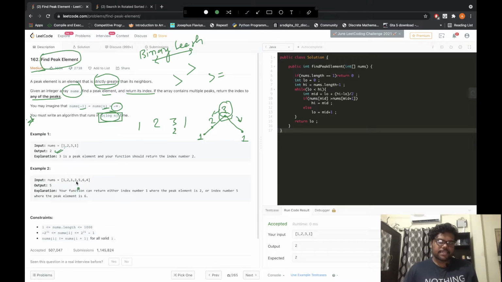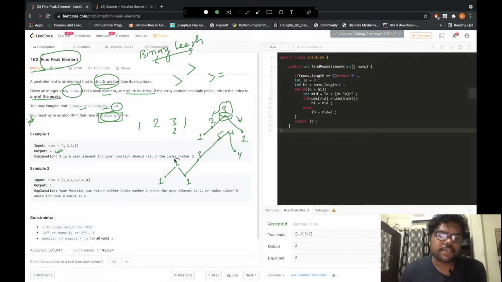And we'll see the second example also. In here we have 1, then we have 2, then again we have 1, and then we have 3, then we have 4 and 5, and then we have 6, and then we have 4. So in this case you can see we have two peaks. We have one at 2, index 1, and the other is this 6 at index 5. 2 is strictly greater than both of its neighbors, and 6 is strictly greater than both of its neighbors. So we can return either 2 or 6, both will be accepted.